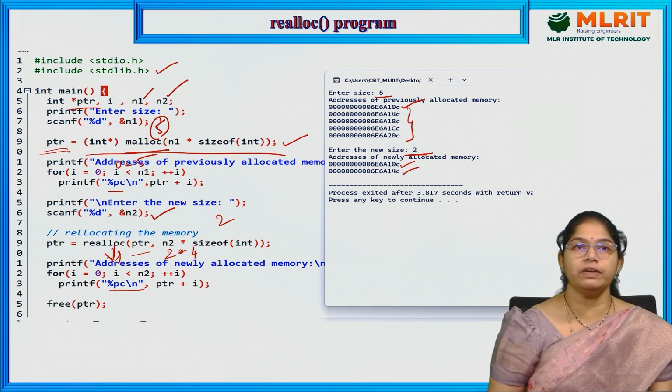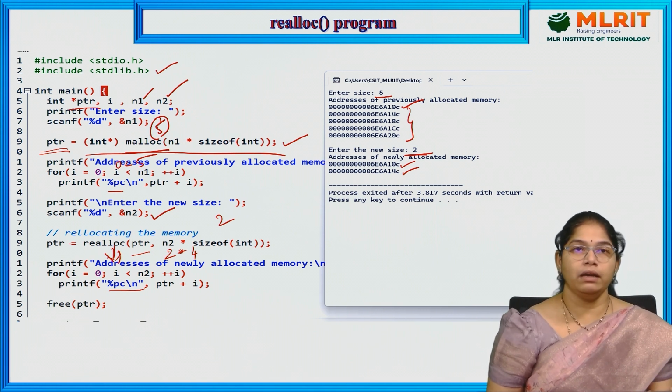So in this session, we have discussed malloc, calloc and realloc functions. In the next session, we'll discuss strings.